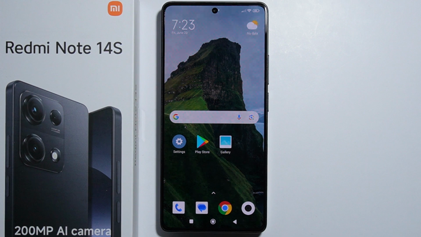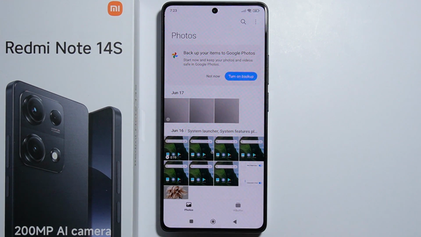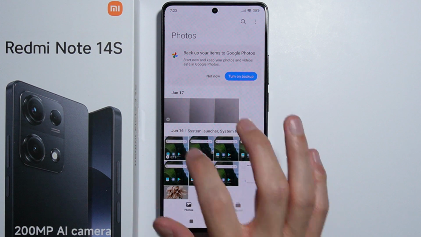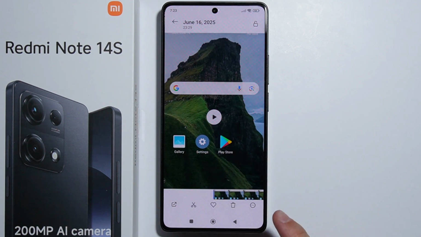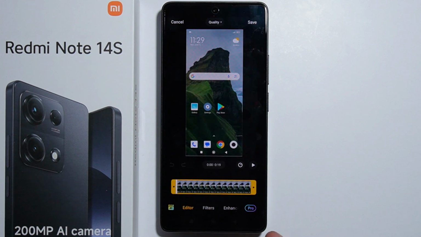To remove sound from videos on the Redmi Note 14s, all you simply have to do is first go to the Gallery application. From here, select any video that you'd like to remove sound from, tap on this one, and from here you have to press this scissors icon to edit this video.